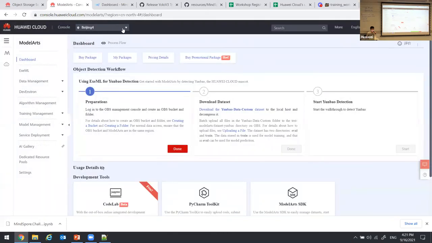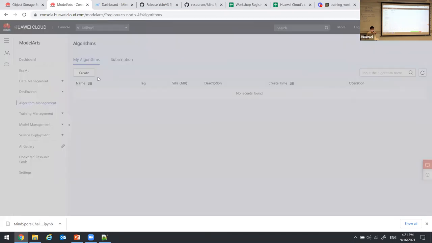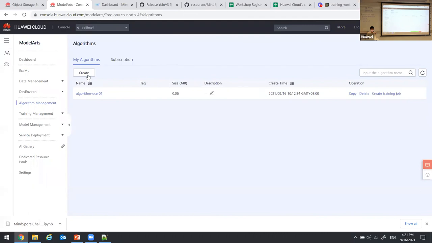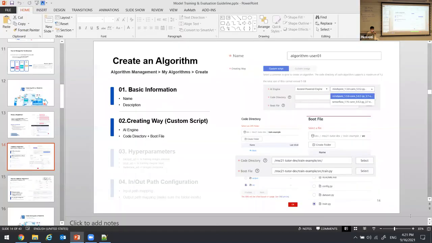And remember to choose Beijing 4. Okay, and go on to algorithm management. And then you can create your algorithm here. Okay, so back to my slide.